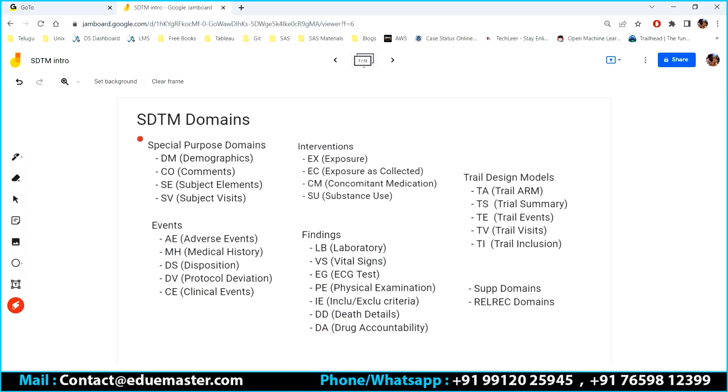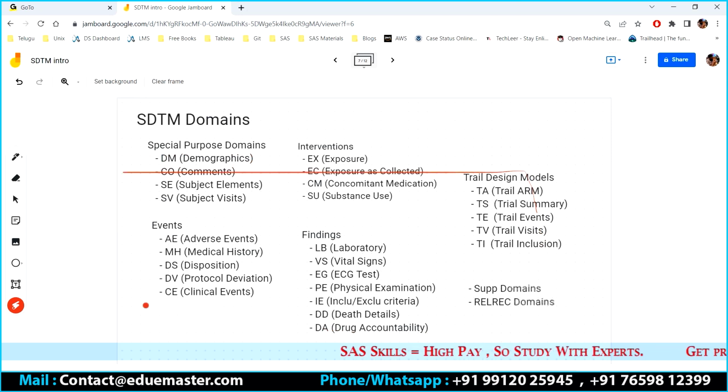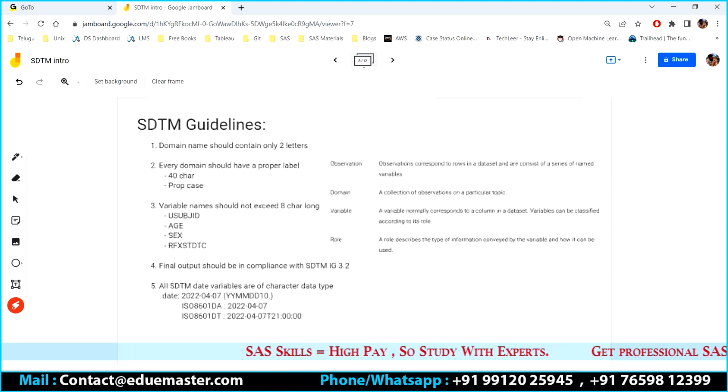In detail, we are not going with that right now. We are going to take each of these domains and discuss in detail. But before that, we need to know a few standards. Those standards we are calling the SDTM guidelines.